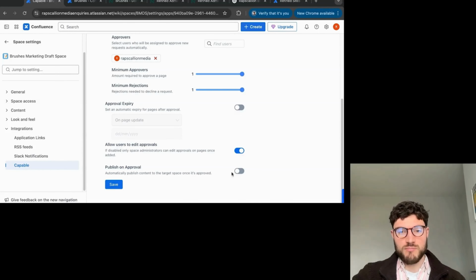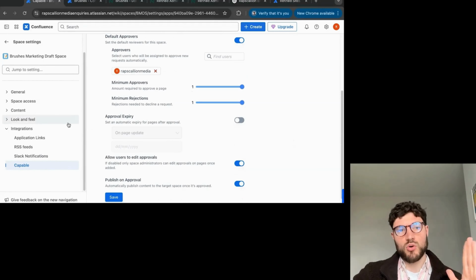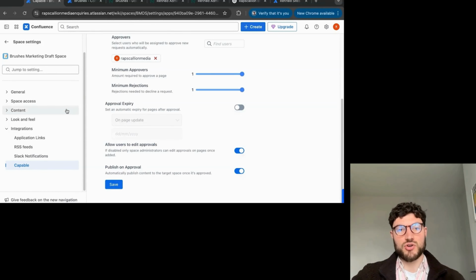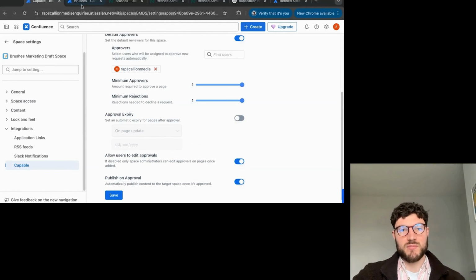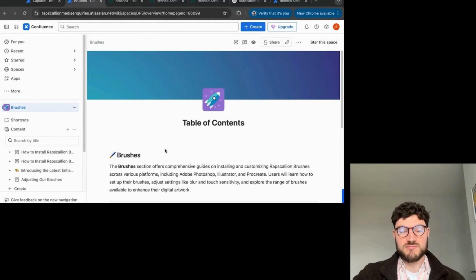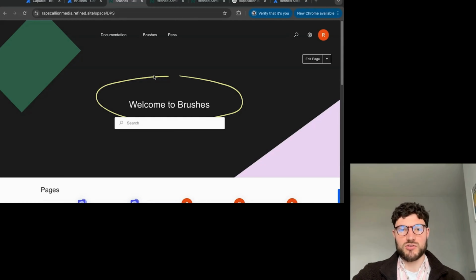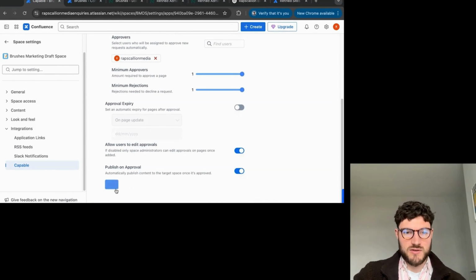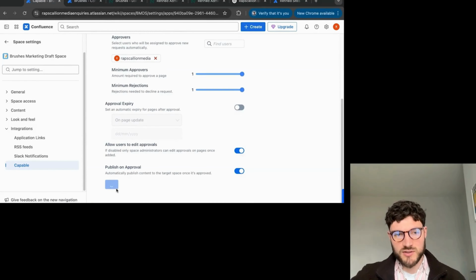I'm also going to click on publish on approval. What this will mean is when the page is approved, it will automatically be published onto the brushes space. And because it's on the brushes space, it will then be put onto the brushes part of the Rapscallion Refined site. So let's try this out. So I save this.